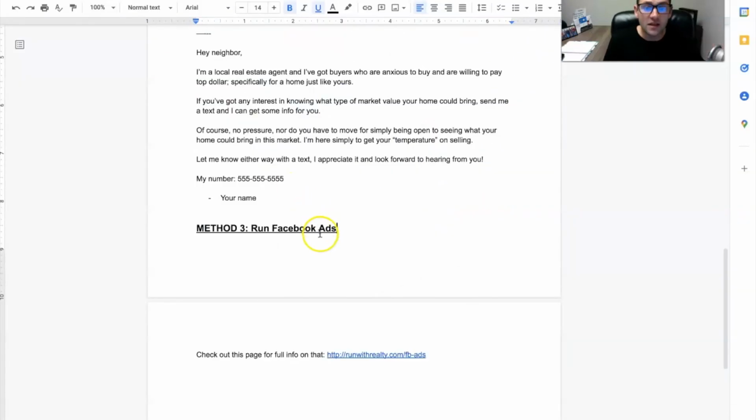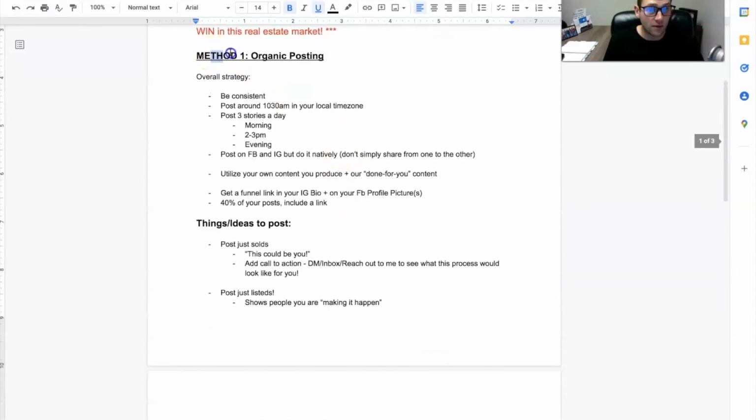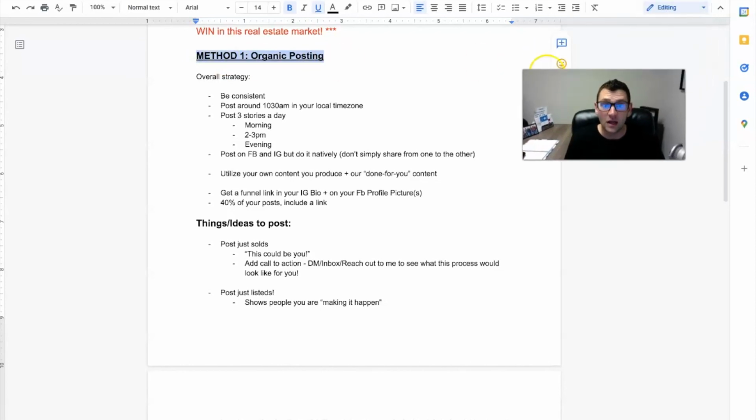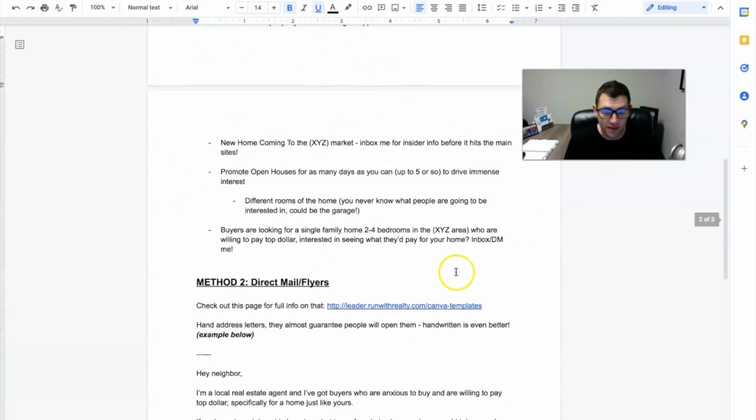So between these 3 things, running Facebook ads, doing direct mail, and this is the big one, organic posting. Guys, this, by the way, is like all you really need to do to see results. But why do most people not? Because they're not consistent with it. So I challenge you to be consistent with it. So with that being said, focus on this a lot. Implement your own ideas. This gets easier and easier as you do it because you start building momentum.